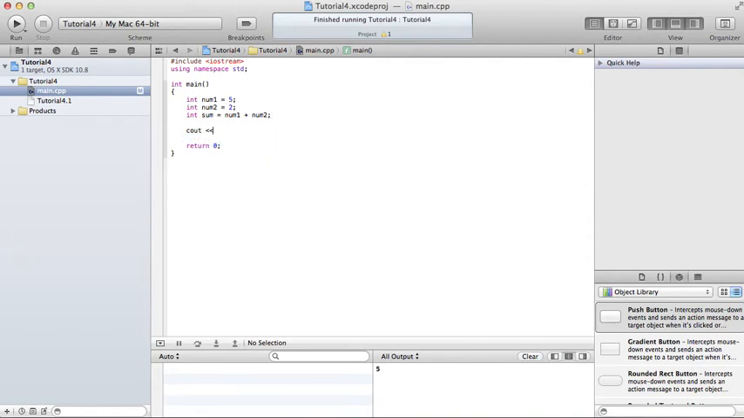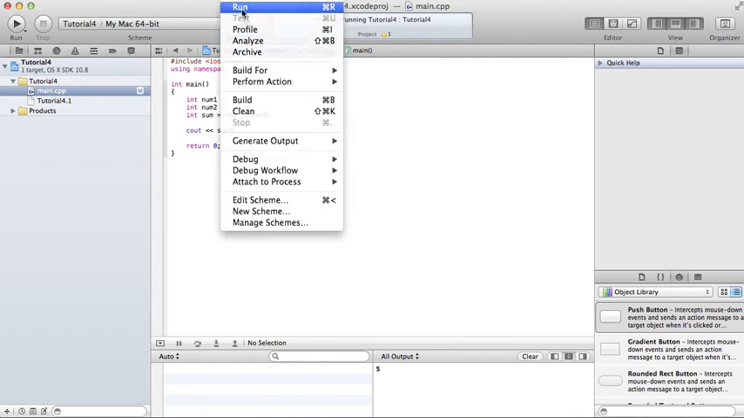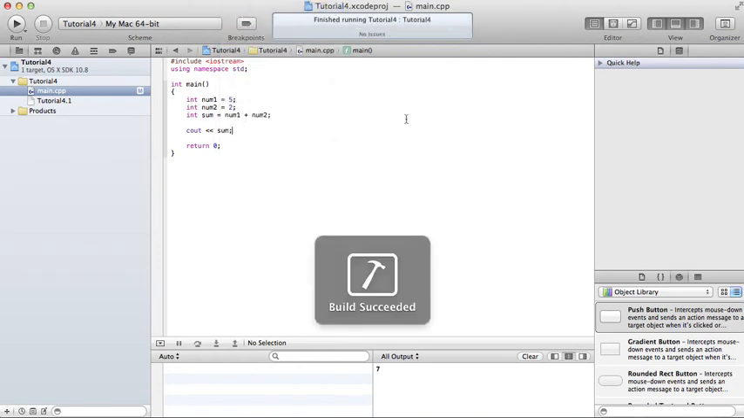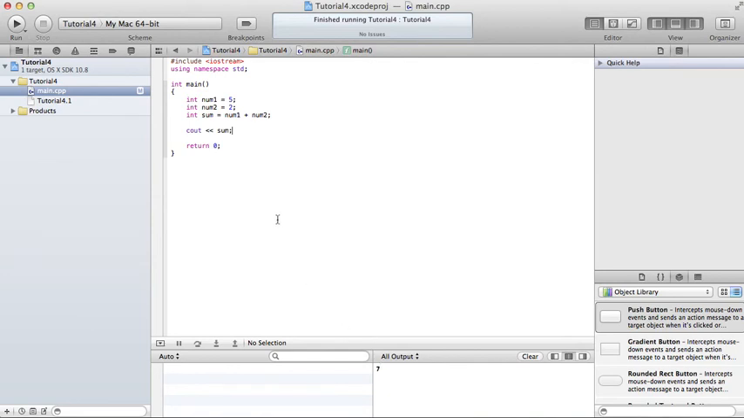So if we say cout sum right now, we shall get 7. Believe it or not, we got 7. So yeah, that's how variables work.